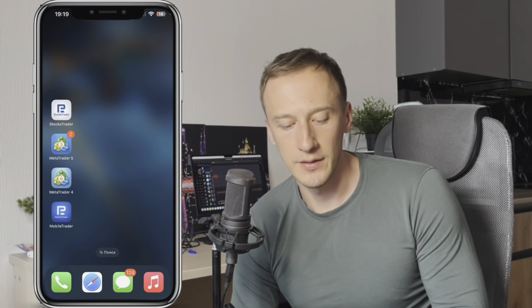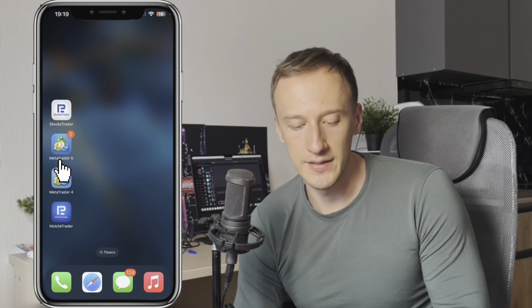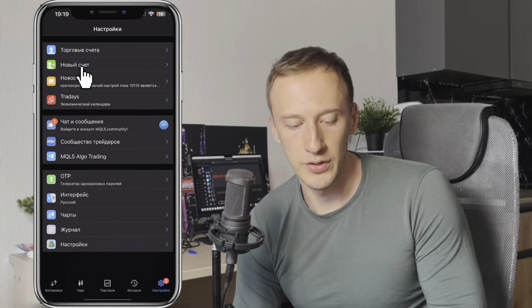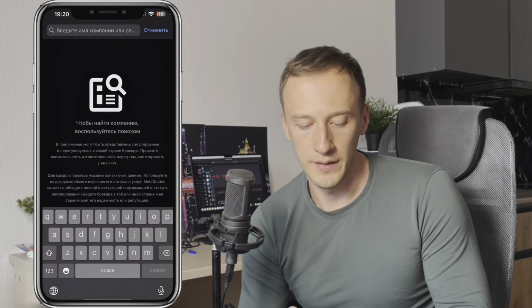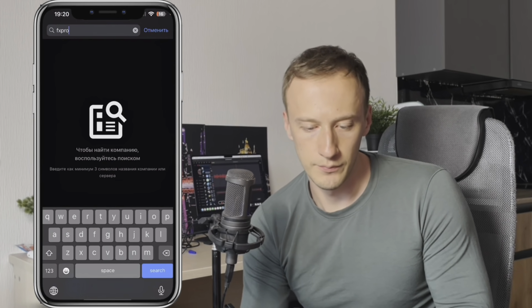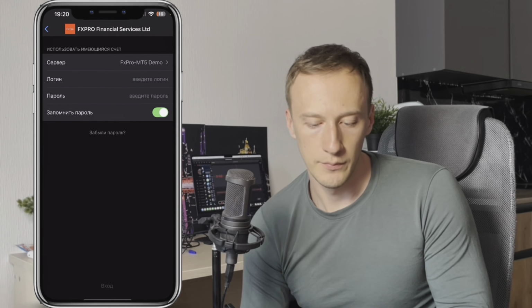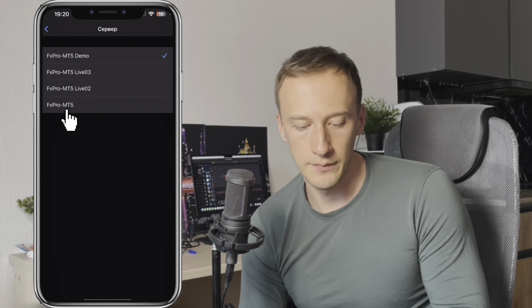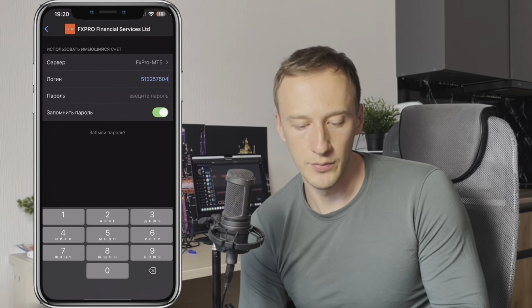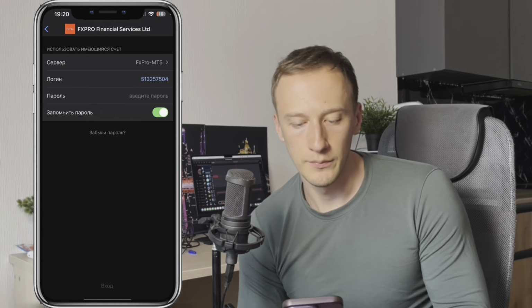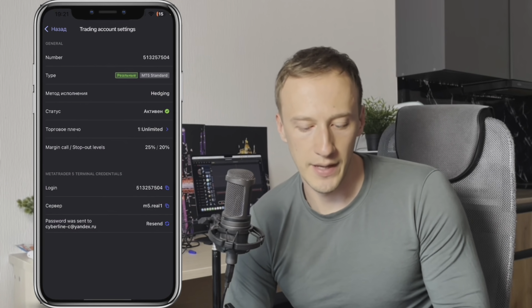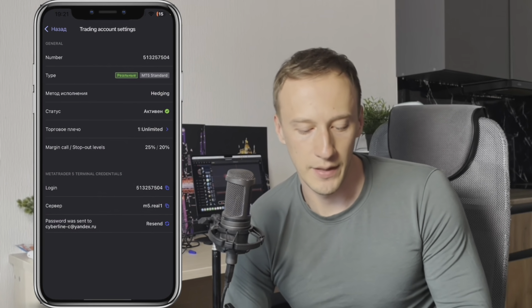Now let's open MetaTrader 5. If you don't know what it looks like, here's the icon. I'm opening it. I select Settings at the bottom. On the right, I choose New Account. I type FxPro. Here, where it says Server, I select FxPro MetaTrader 5. We select the login that we copied. And now, pay close attention. Now we go back into the app and need to find the password. Here it's as hidden as possible.